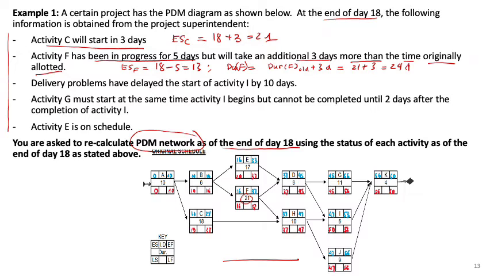All right, another piece of information about activity I. Because of the delivery problems, activity I has to be delayed by 10 days. So the early start of I is gonna be equal to the old or the original start date, which is 47. So 47 plus 10, so you got 57.